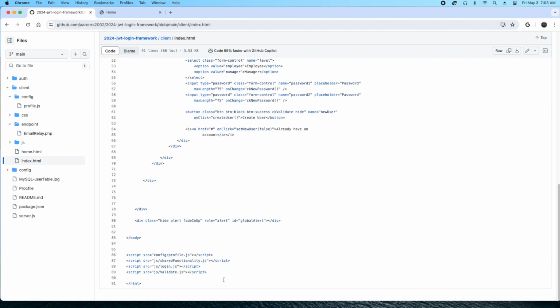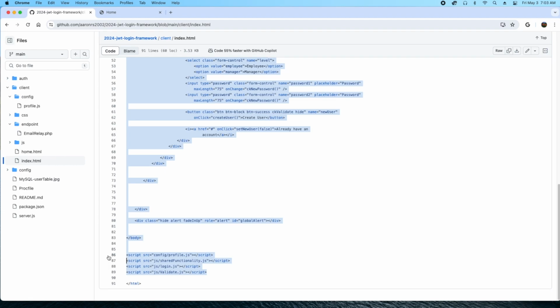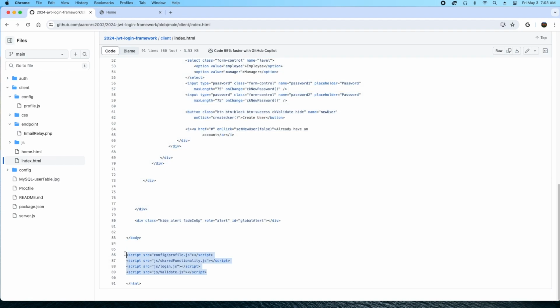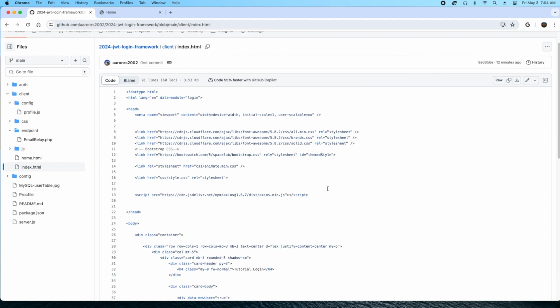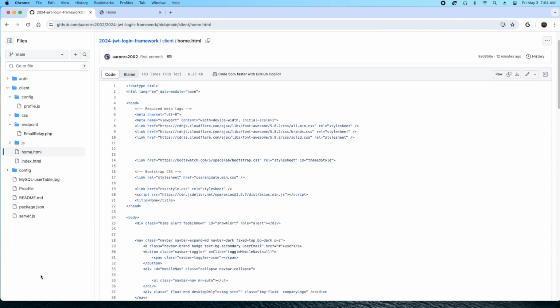Email relay. Okay, so index is the login, and as you can see, we are doing our profile. We have shared functionality, login functionality, and validation. These are all separate JavaScript files I need for the login. I'm just dicing this up based on what's being used. I'm not going to feed it a bunch of software or blocks of code that it's not going to use, or that somebody could figure out something they don't want to. So this is all the basic stuff. I am using Axios because I like it. Sometimes you'll see me using fetch. It just depends. If you want to use fetch, you can switch it out.